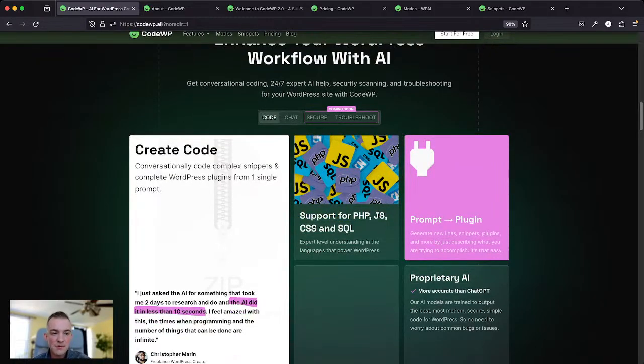And you can see, as I mentioned before, we have code and chat launched, and soon we'll be launching security and troubleshooting. So the first use case that you guys are all familiar with from CodeWP 1.0 is creating code. And in 1.0, you would go and enter a prompt, it would hit our AI, and it would spit something back out after you waited sitting at a screen that was loading for 30 seconds. That's how the old version worked.